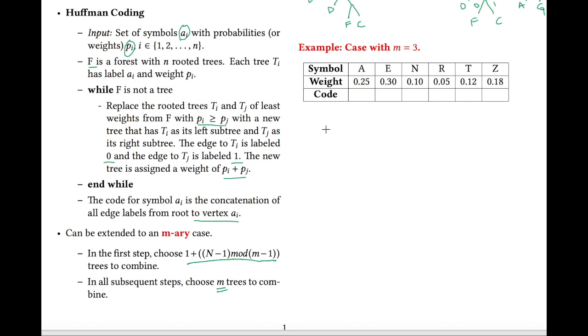So again we'll start with just writing them out: A, E, N, R, T, and Z. So this is 0.25, 0.3, 0.1, 0.05, 0.12, 0.18. Okay, and then what is this guy? This is 1 plus how many symbols do I have? I have 6 symbols. So 5 mod 2, which is equal to what? 5 mod 2 is 1, so 1 plus 1 is 2. So I will choose 2 symbols in the start.